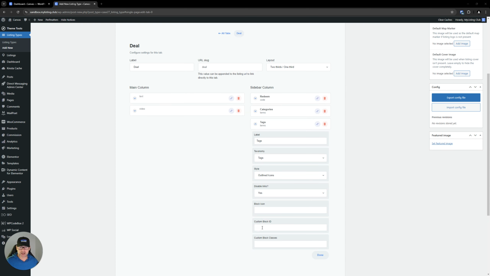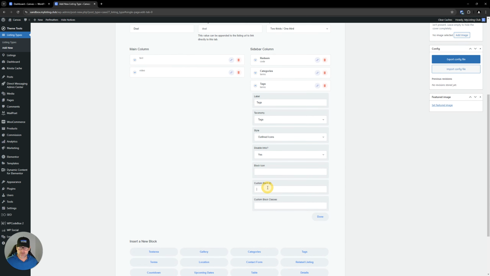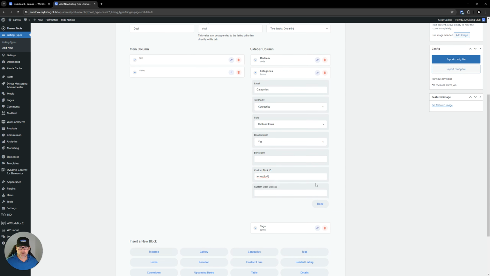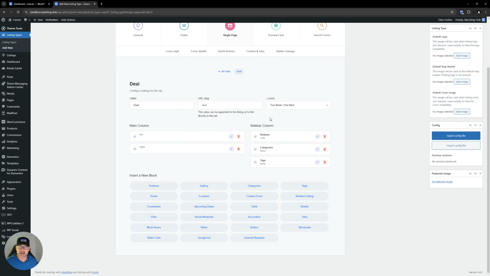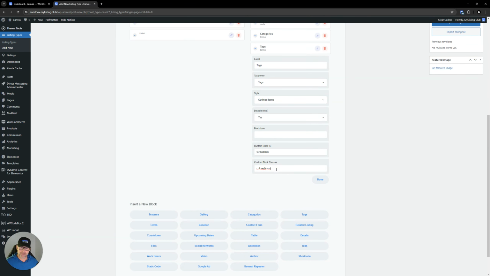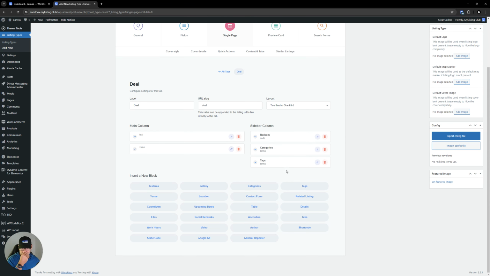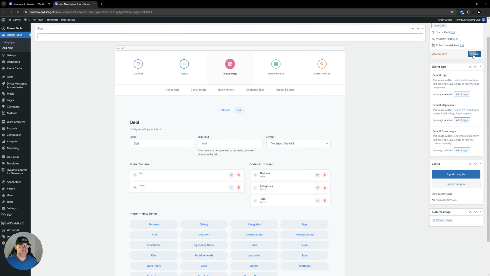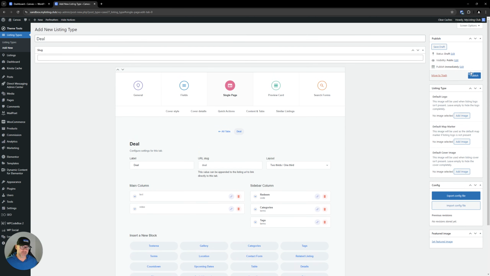Each of these gets a custom block ID of terms block. You'll find out here in a second why. And then we need a class to style up our icons. There we go. Okay, so let's just publish this so we can get this thing saved.